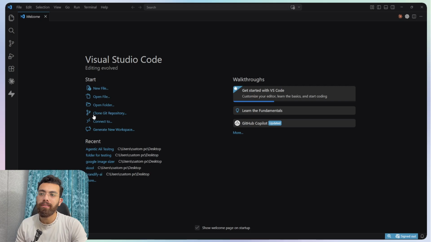Okay, so what does this clone Git repository mean, and how can I work with this? Clone Git repository basically means creating a copy of a project that's stored online, maybe on a site like GitHub, right onto your own computer. A repository is like a project folder with all its files and history.